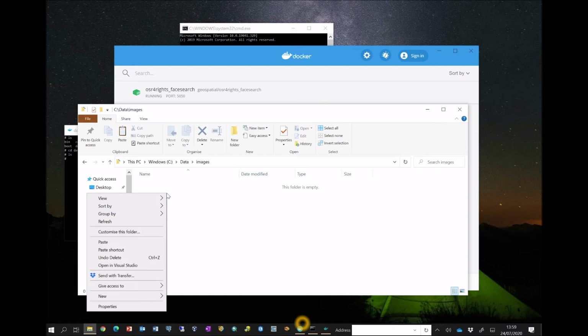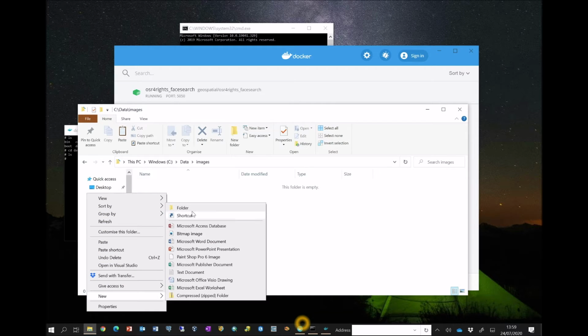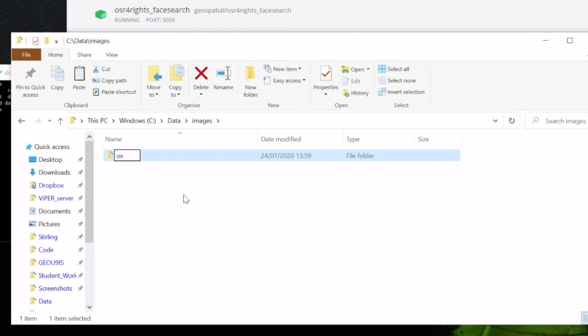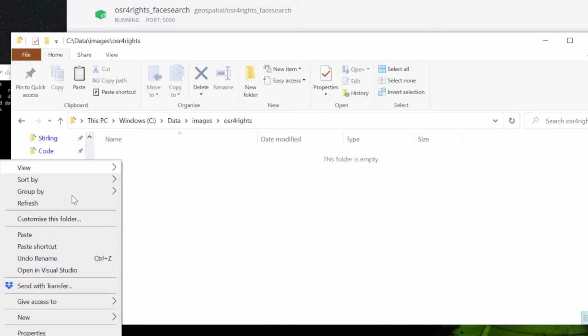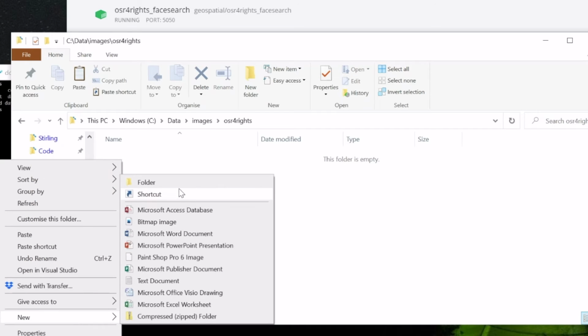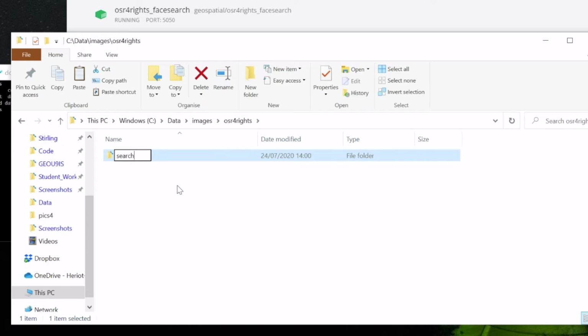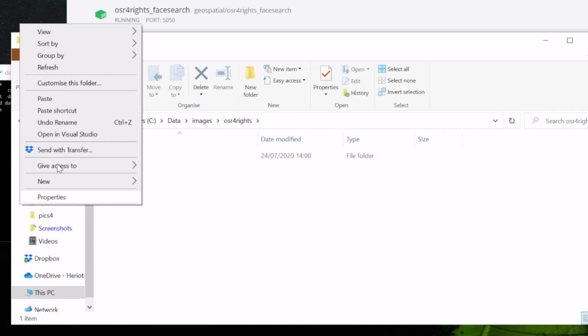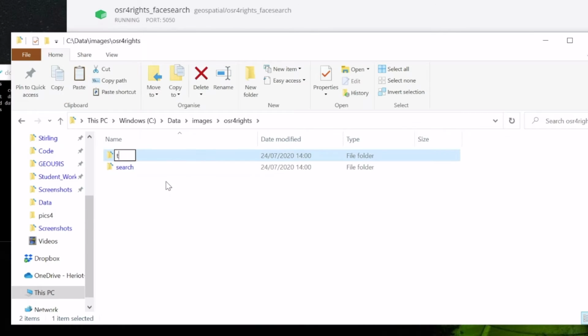So I'm now going to create a subfolder in here just called OSR4Rights. You do need to have this folder. It's pre-programmed to look for this folder, so OSR4Rights. And inside of that one I'm going to create two more folders. Again, you need to do this on your machine. One is going to be called search and the other will be called target. So this is just checking with the installation guide, it's part B, step 2.